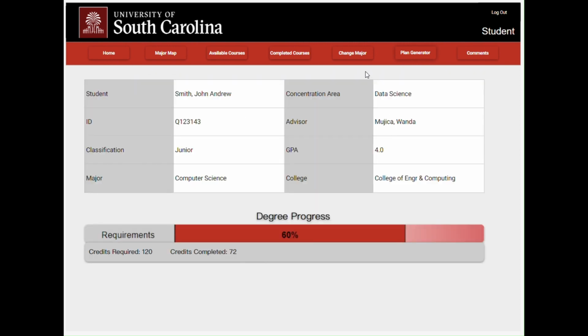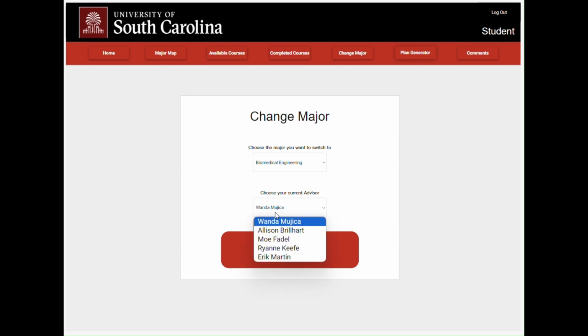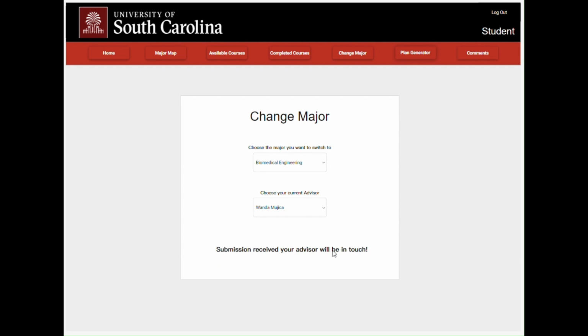Now let's see what happens if he tries to change his major. So let's choose the major he wants to switch to. Let's say he wants to switch to biomedical engineering. His current advisor is Wanda. Now let's hit submit. Submission received, your advisor will be in touch. So now he sent the request to his advisor to let her know that he wants to switch his major, and she can start the process on that.